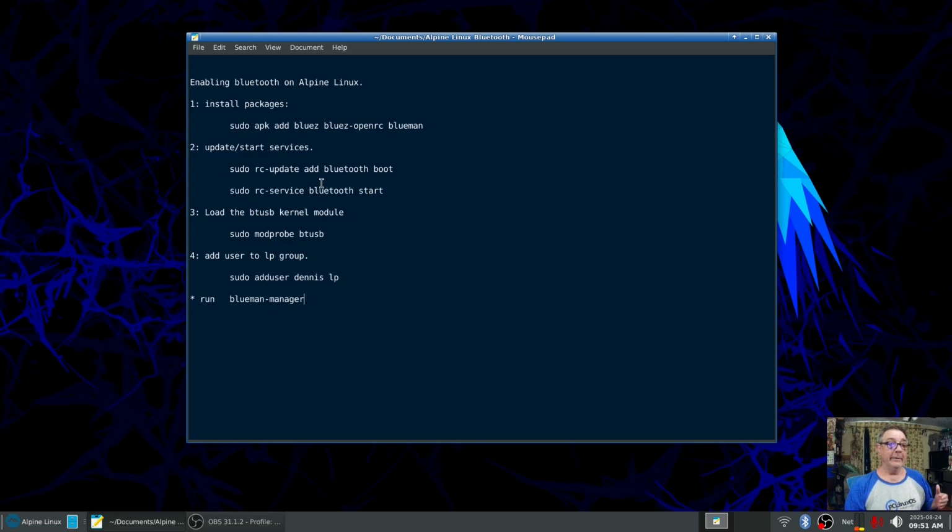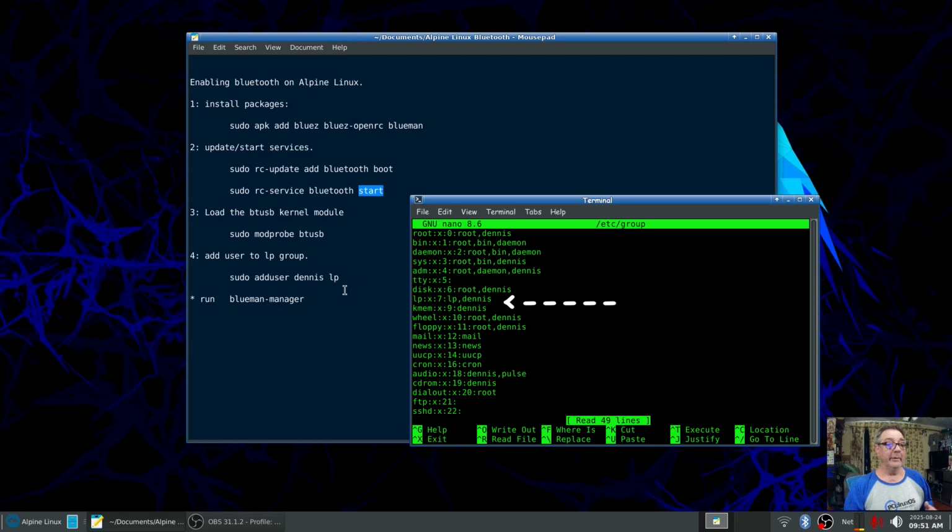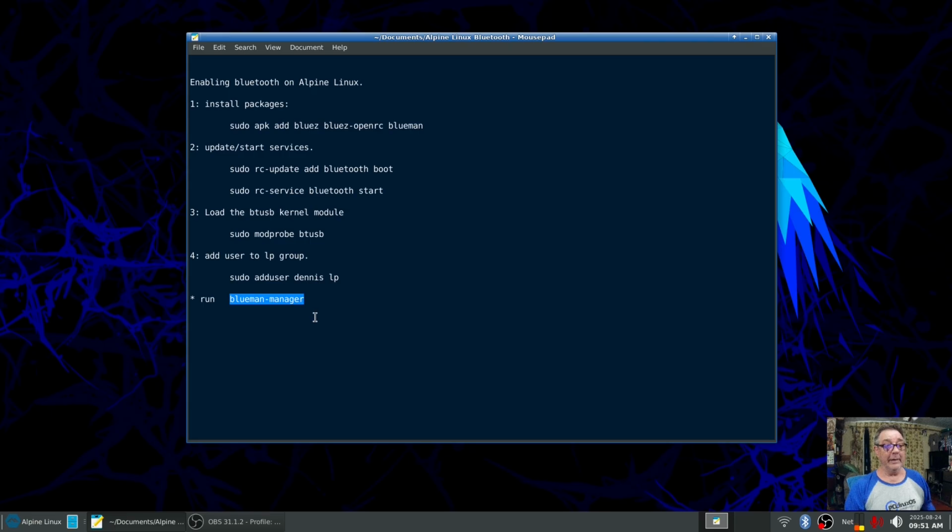And I updated the services. I added Bluetooth to the boot level, and then I went ahead and started it. Of course, when you reboot, it's going to start. And then I had to load it into the kernel, sudo modprobe bt Bluetooth USB. Make sure you're in the LP group. And you can just run it from the command line, but like I said, I can just unplug my Bluetooth dongle, and that'll disappear, not running in the background.